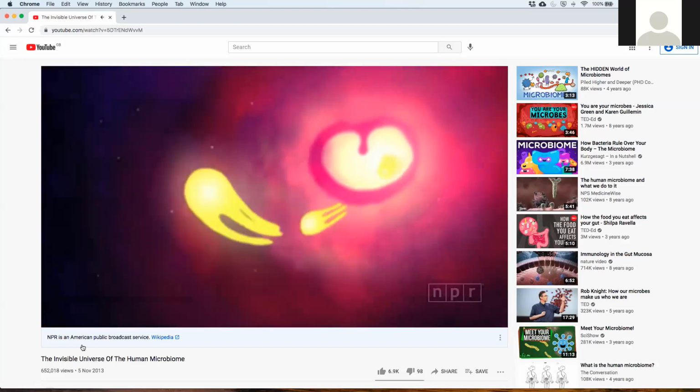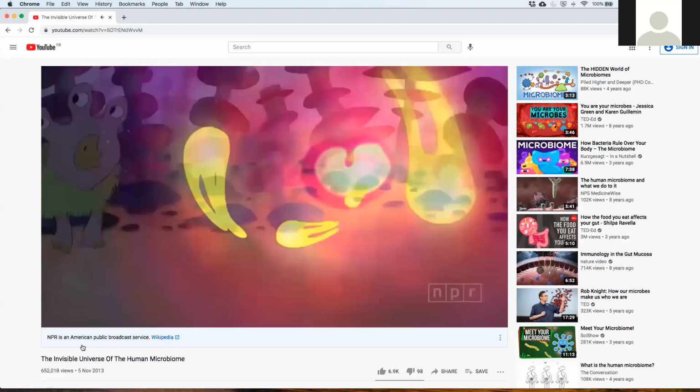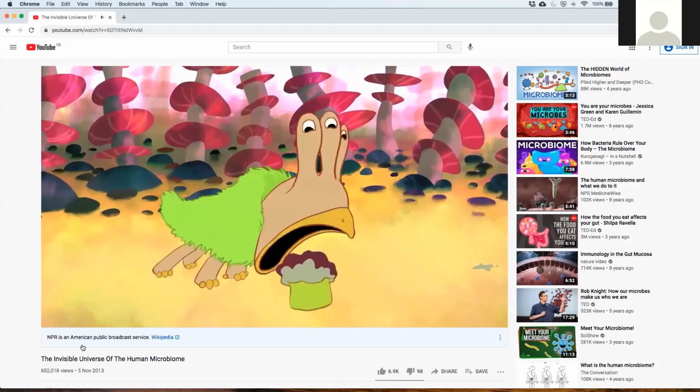Maybe swallowing good microbes, probiotics, could prevent and treat some diseases. So could taking prebiotics, essentially food that good microbes love.